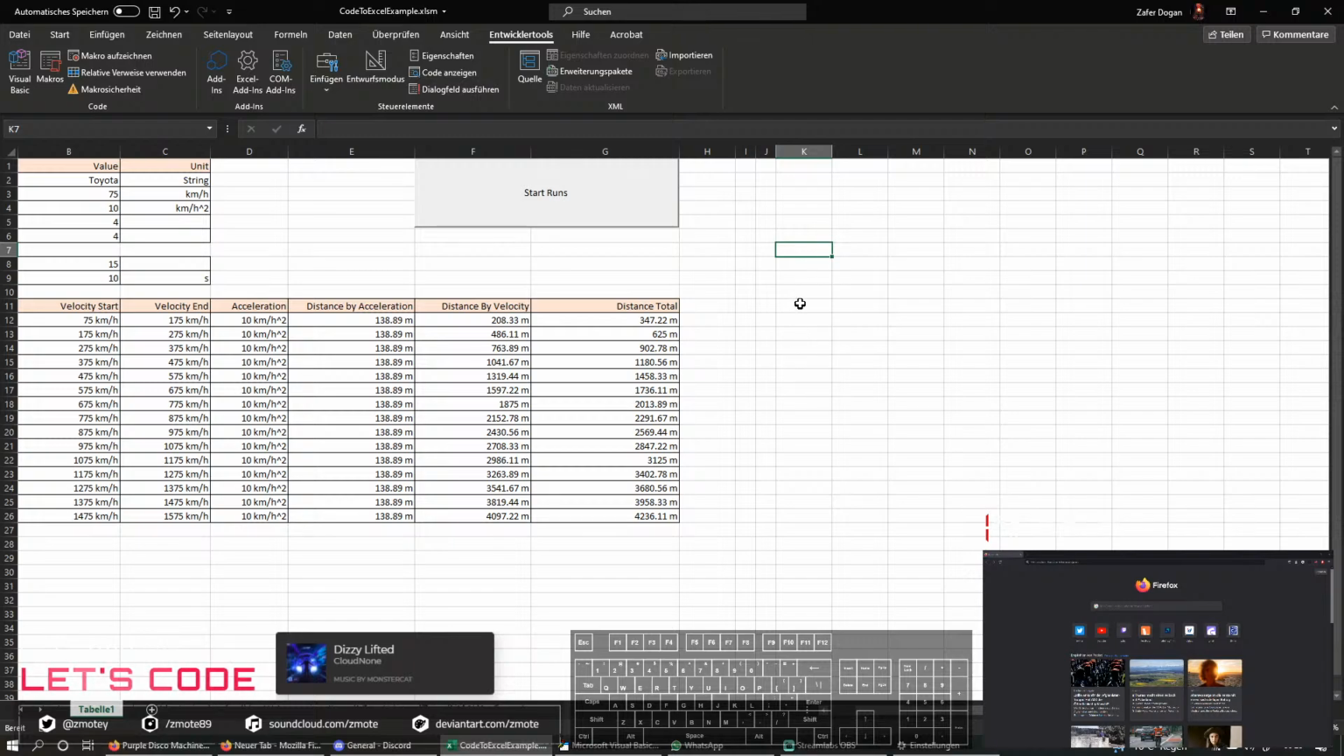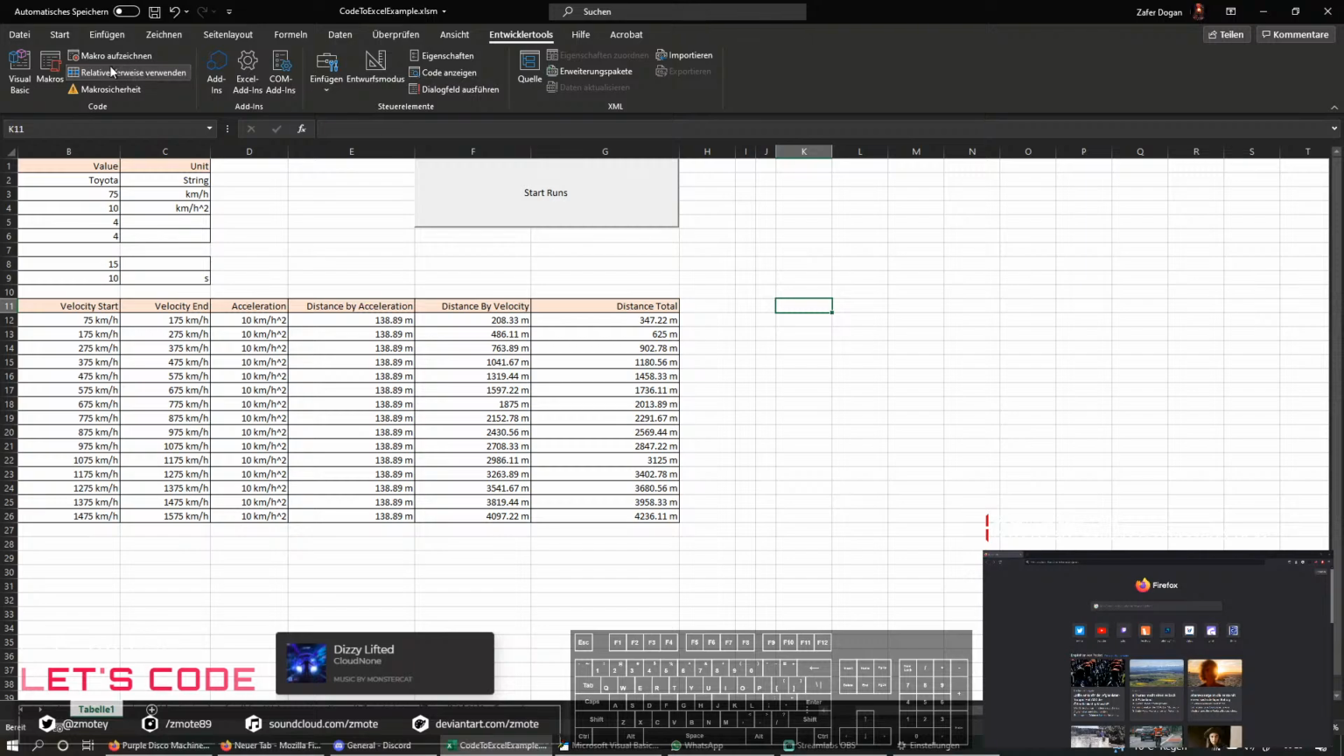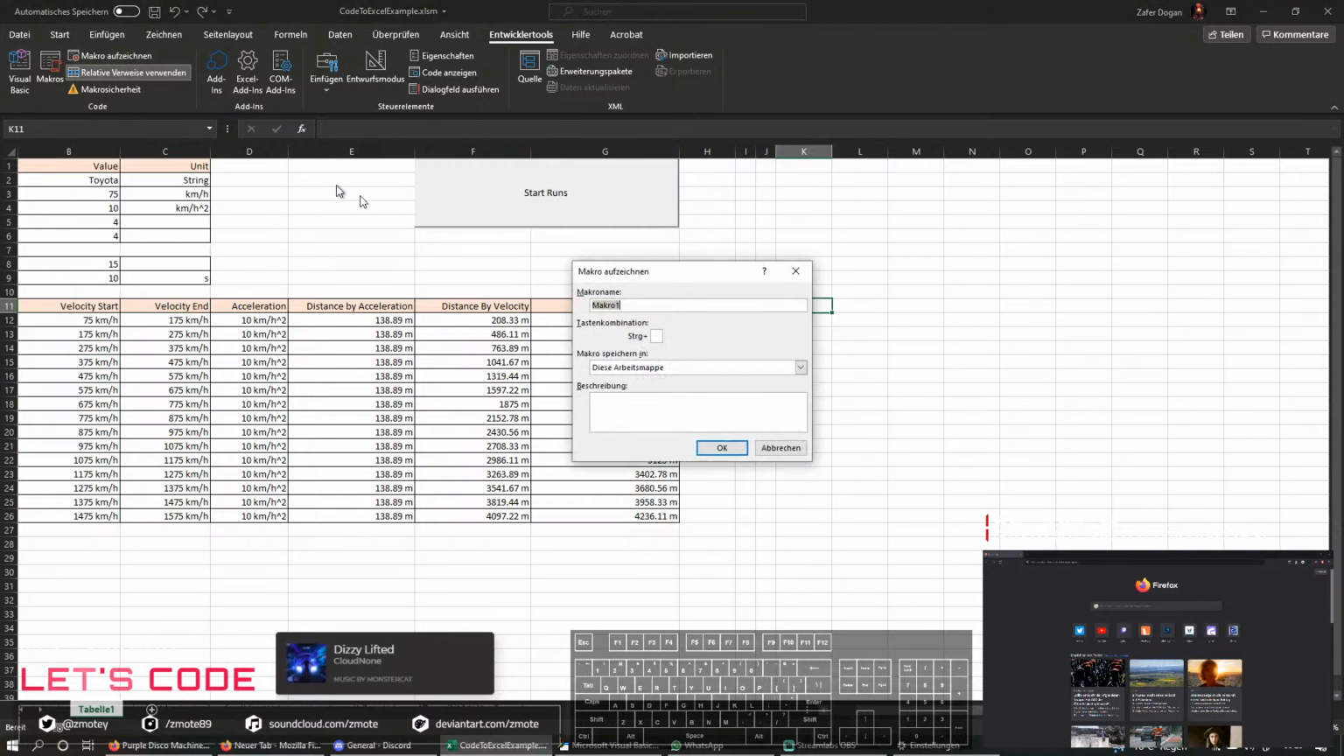Like when I enter a value in this cell, and then I make this bold, you can record the programming behind it with macro recording, which records the code as well. So let's enable relative references, so our code can be copy pasted anywhere, and I want to record a macro.